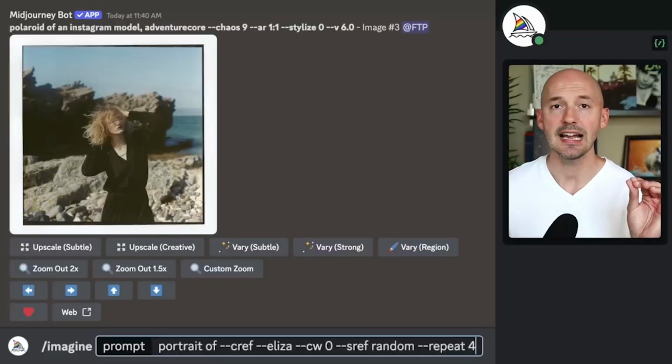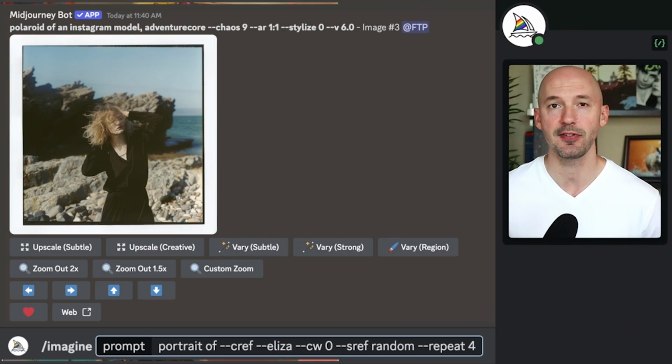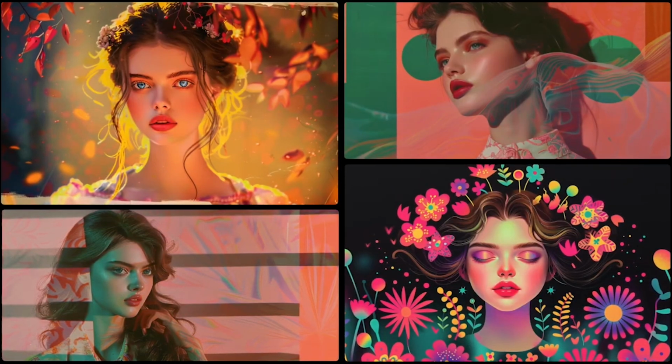But we're not done. I think you should use the repeat parameter, --repeat, and then a small number, maybe something like 4 or 5. And then we'll get to see a photo shoot of our character across a bunch of different looks. Special thanks to Samantha Brock for pointing this out.